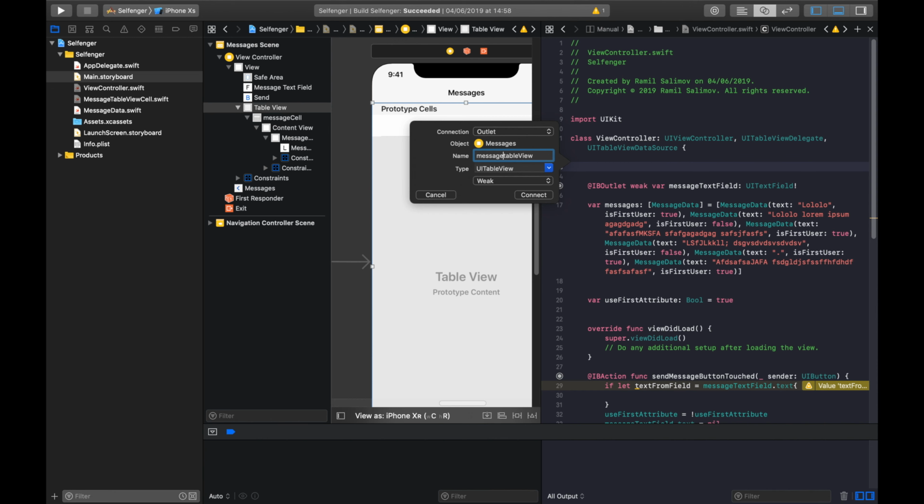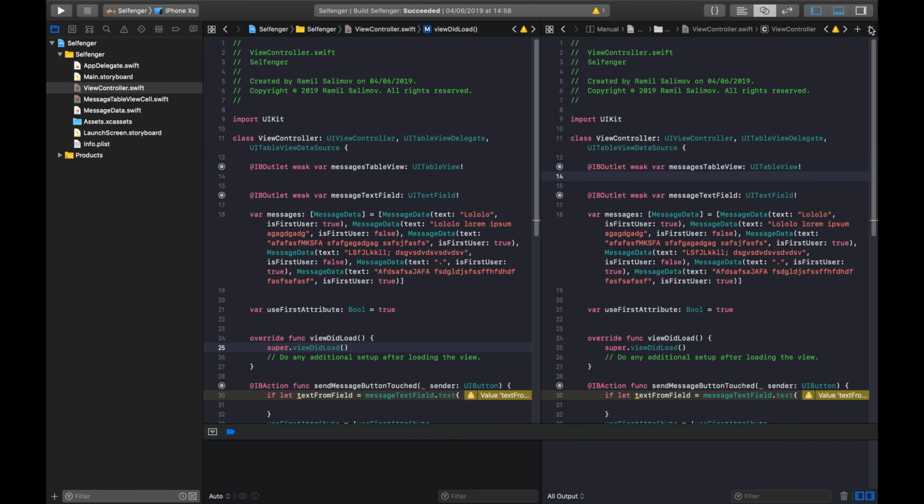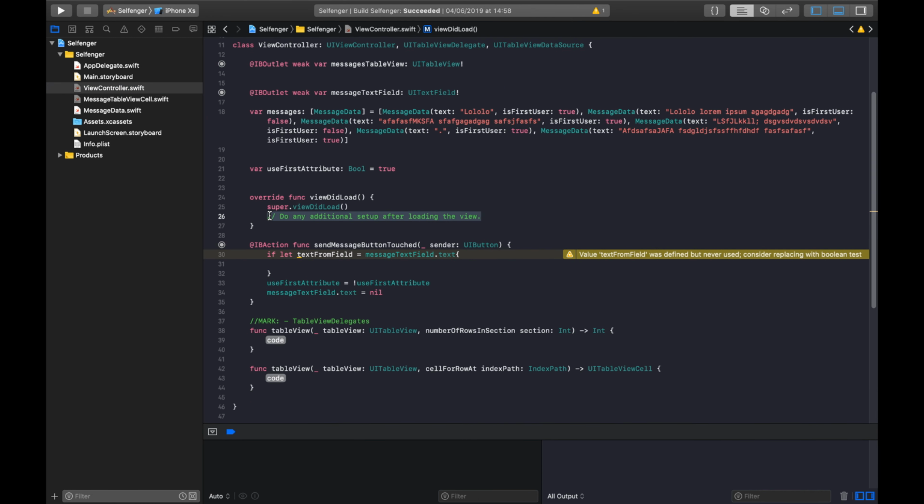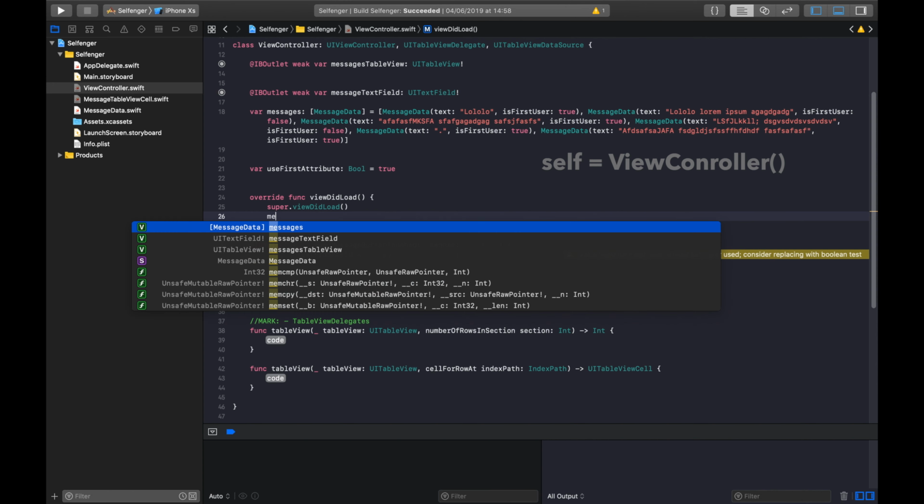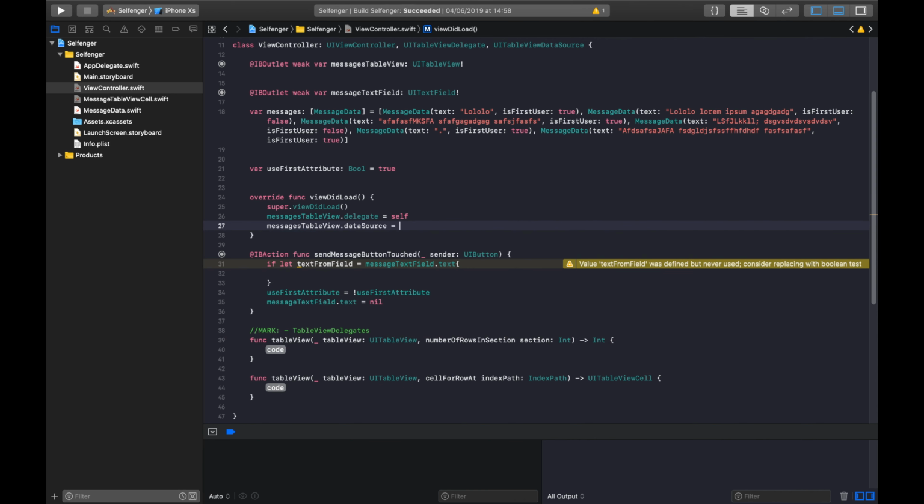Call it MessagesTableView. In the viewDidLoad method, we need to set MessagesTableView delegate property to viewController by using keyword self again. In the viewController class, keyword self means the viewController itself. We also need to set TableView dataSource property to viewController. Let's work with our new TableView methods.